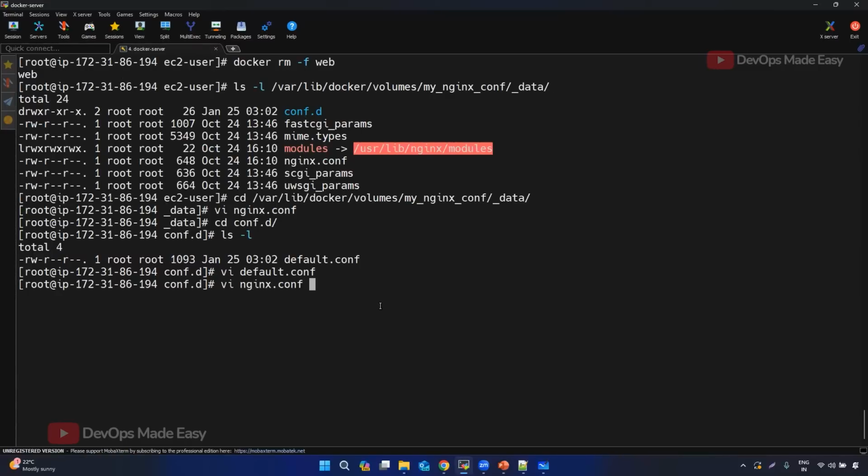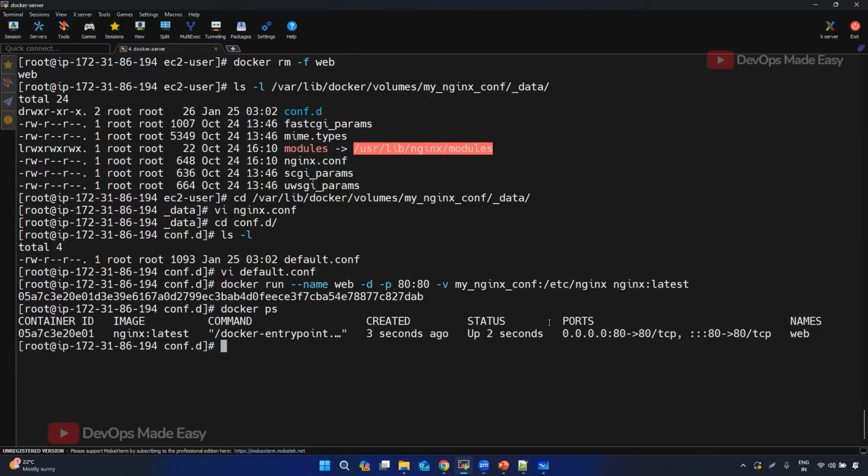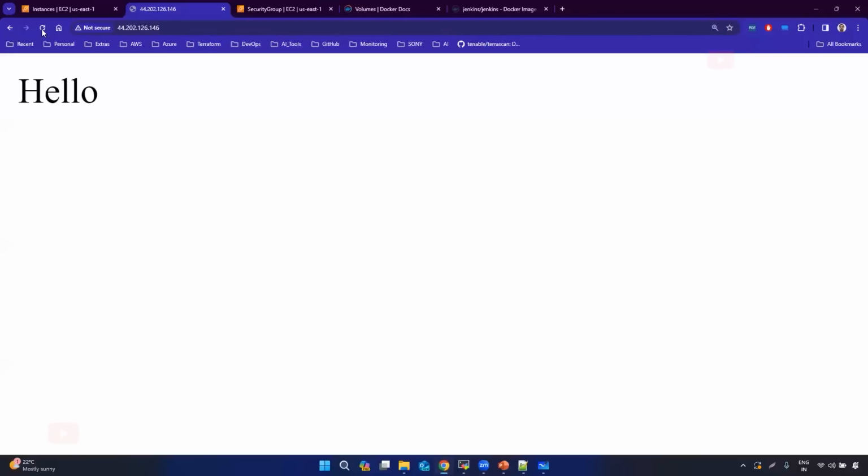I'll take this volume and mount it into Nginx again. This time, since I have a different configuration and I'm mounting it into /etc/nginx, the latest Nginx will use that config file. If I run this container, it will run. Can I access it now?